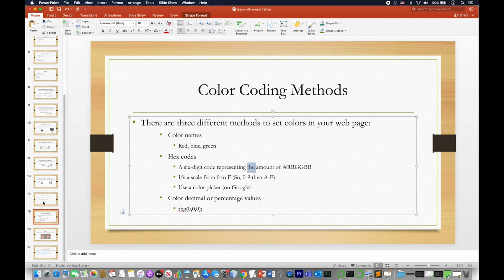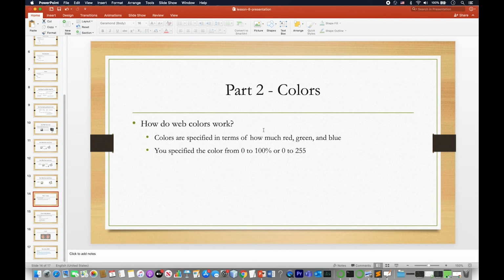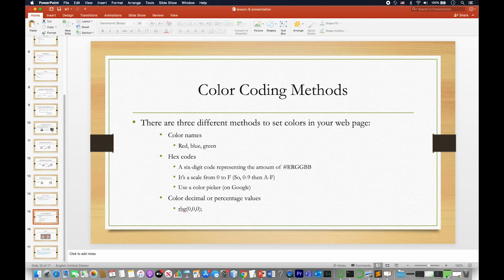Remember that I told you before that depending on how much red, green, and blue you give to the color, it will bring a new color. So keep that in mind. The digits are red, green, and blue. Please don't forget the order because it's very important. That is red, green, and blue. It's a scale from 0 to F.